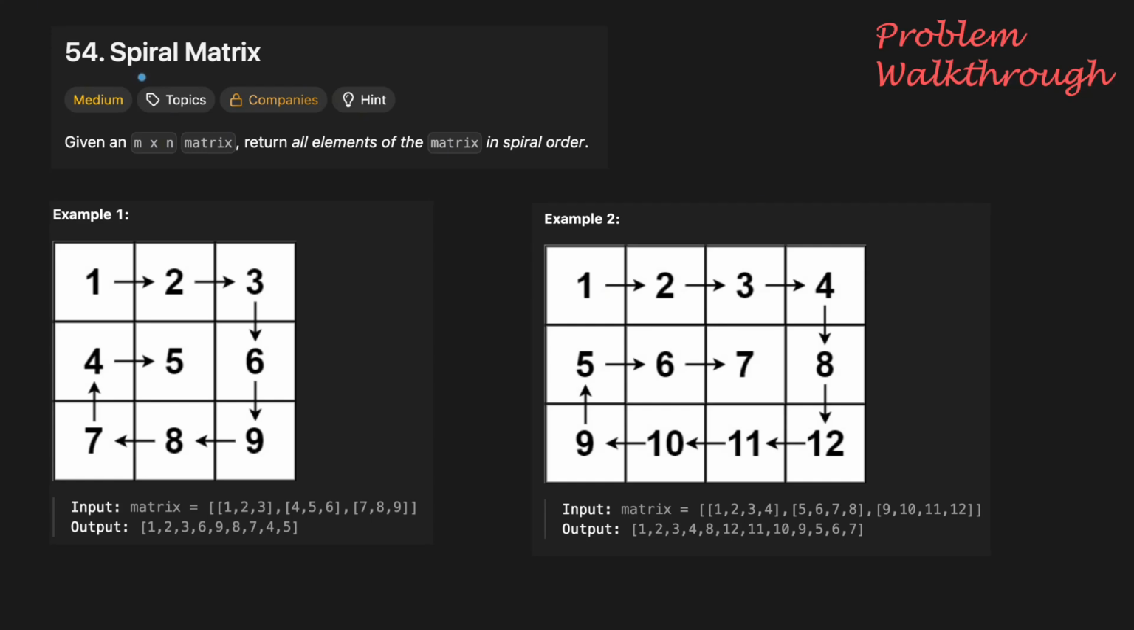Hello everyone, welcome back. Let's talk about another medium problem on Leetcode today, spiral matrix, Leetcode 54.